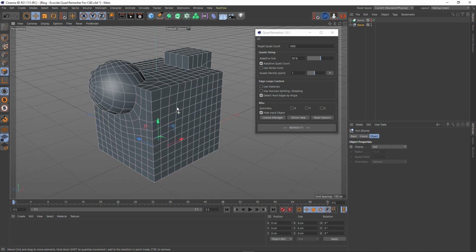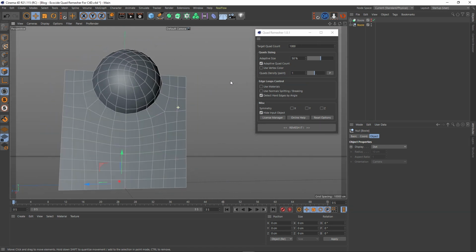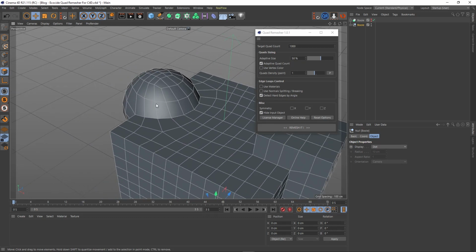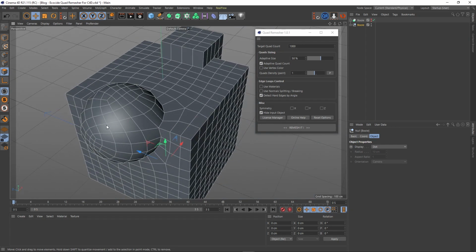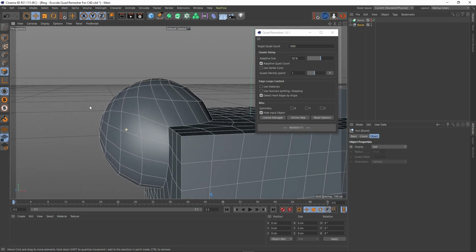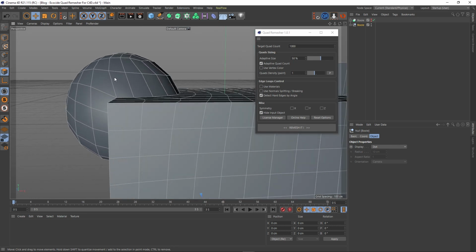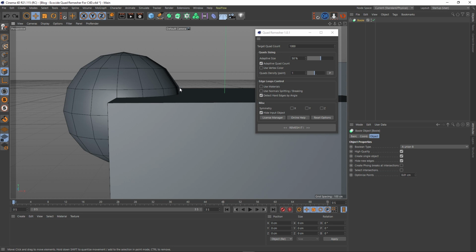Now that's done a pretty good job, really. That's not bad at all. We've got edge flow. Everything here is quads. But we've got another issue actually here. If we look at this and then go back one, you can see that the resolution of our sphere isn't very high, so it really doesn't describe this curve very well.